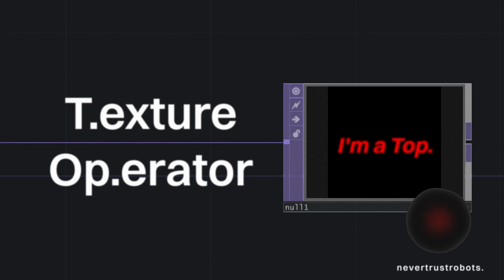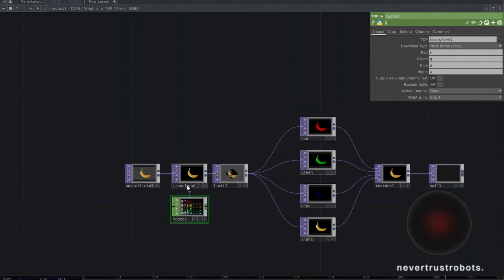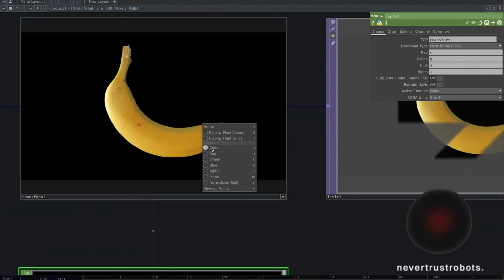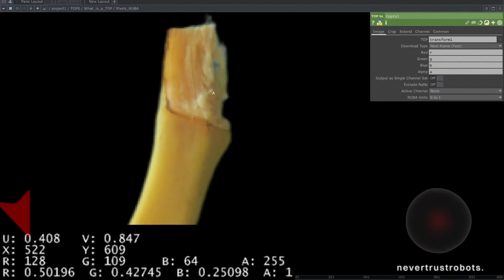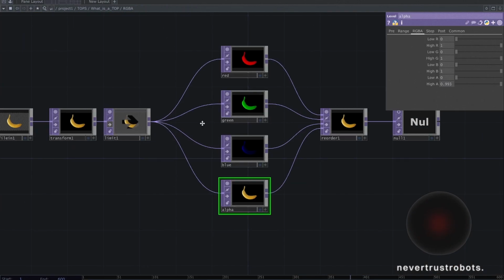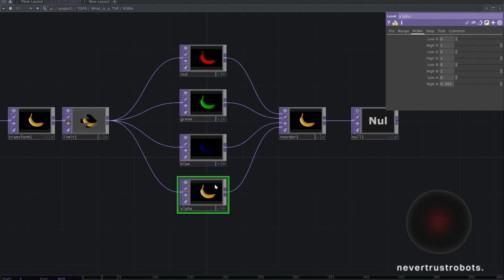TOP, texture operator. Forget this name. Remember this instead. A TOP works with pixels. Millions of them. Each pixel has color. Red, green, blue, alpha. 4 numbers. 4 channels. Alpha is transparency.